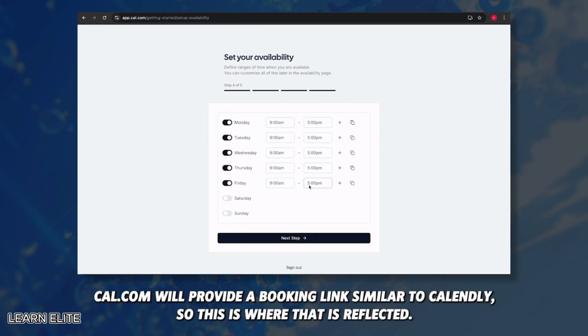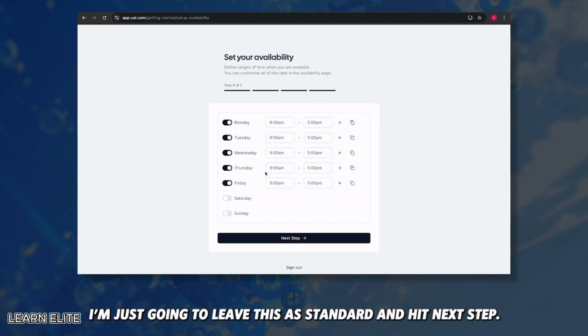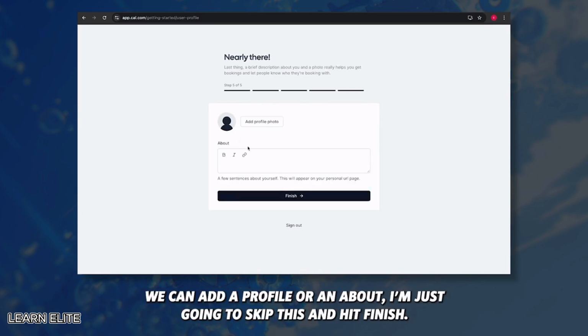Cal.com will provide a booking link similar to Calendly. So this is where that is reflected. I'm just going to leave this as standard and hit next step. We can add a profile or an about. I'm just going to skip this and hit finish.